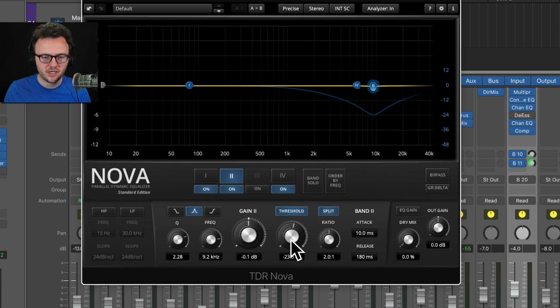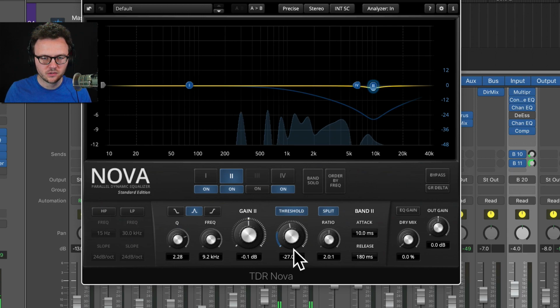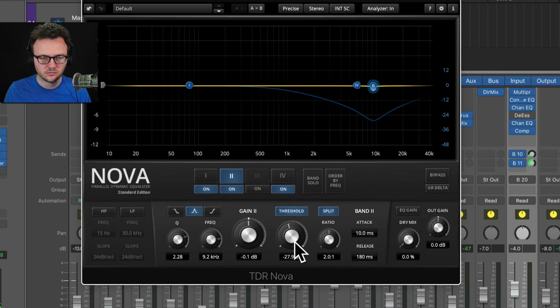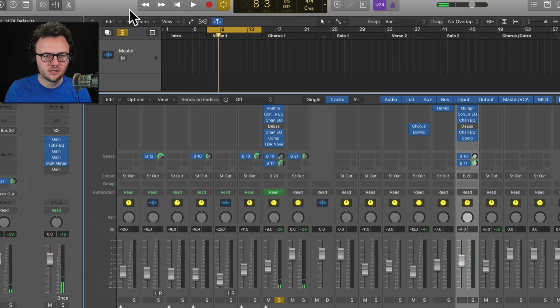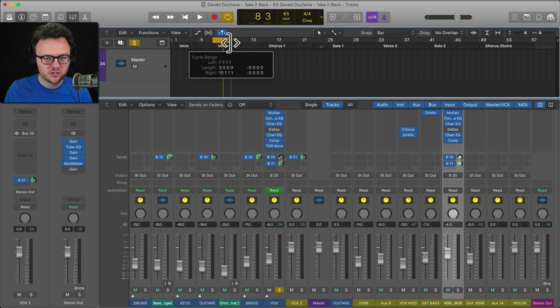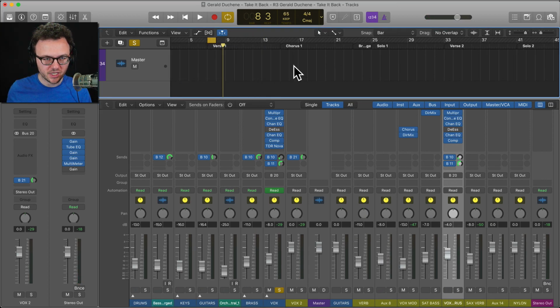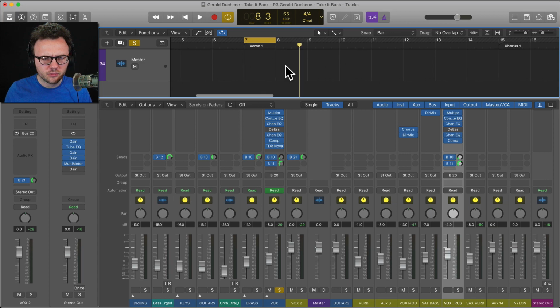Okay, let's unsolo now and just adjust the threshold. Keep reducing the threshold. Okay, I'm just going to close that for a moment and reduce the cycle region here so that we can really hone in on the problematic bit.